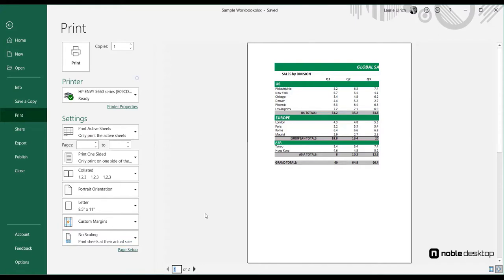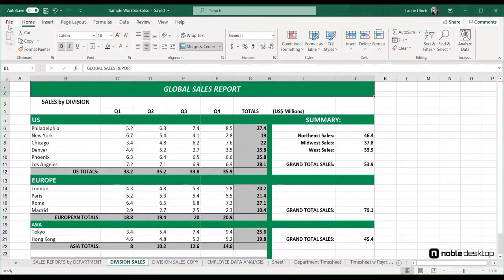Another way to find out A, how your worksheet will print out, and B, make changes to how the content spreads out over one or more sheets of paper, is to work in Page Break Preview, one of your view options on the View tab.